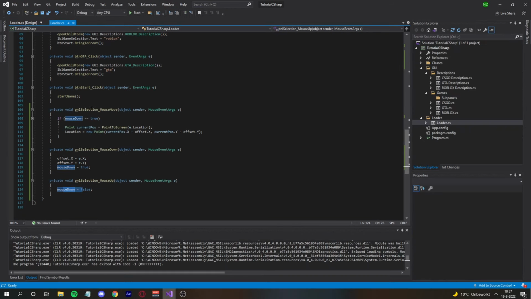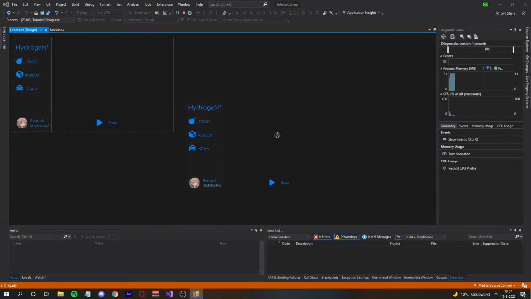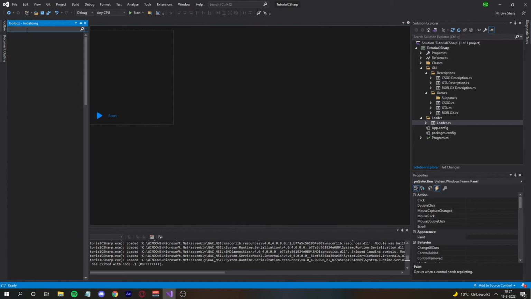Stop the debugging, and the last thing I'm going to do, because whenever we click start, as you can see, it's just a blank space here. We have to click CSGO in order to get something. What you can do here is maybe make a front page. You can simply do that by adding labels here.